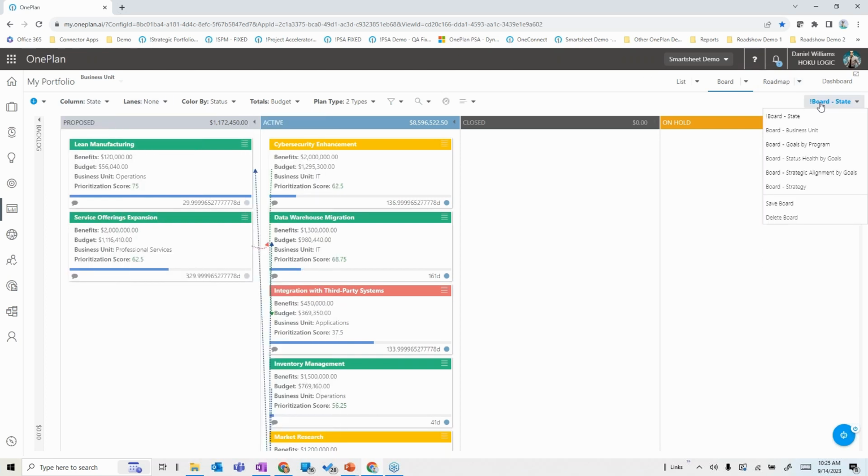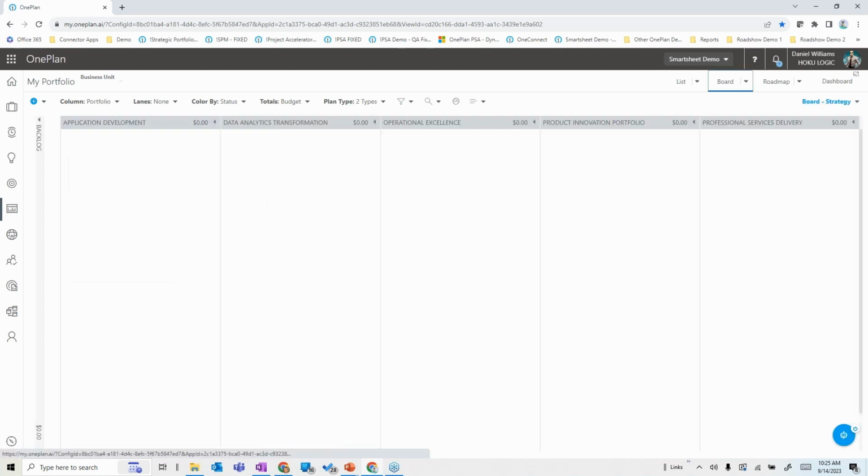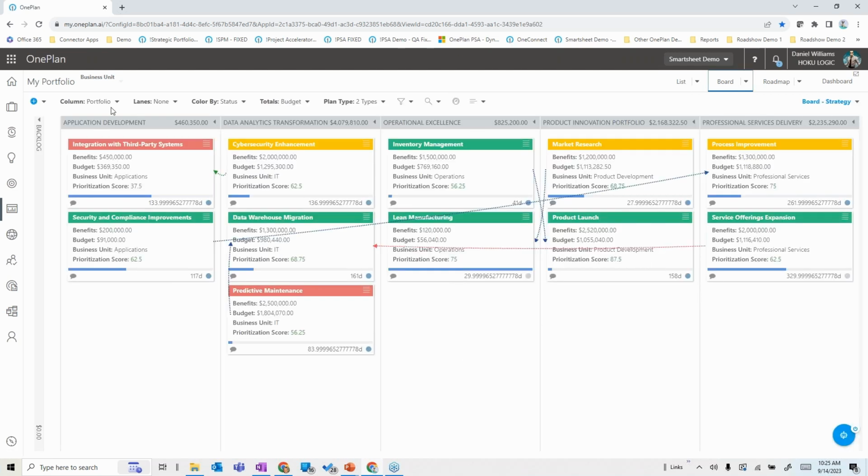So if I look at this board and I look at the next one by, say, strategy, since we're doing strategic alignment today, I might have these different strategies and I can see which projects or initiatives are actually aligned with which strategy and what the status is on those.